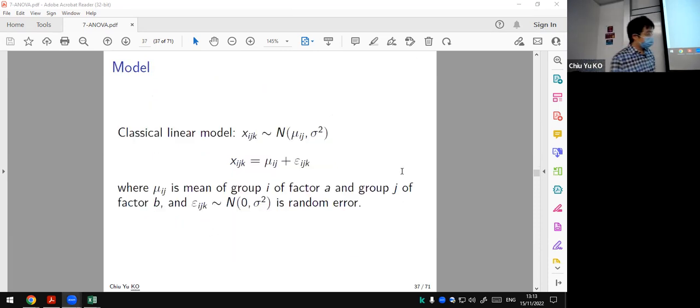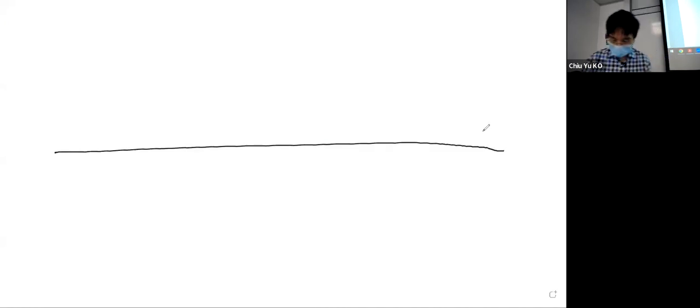Now, everything we have is similar to the one-way ANOVA. Remember the one-way ANOVA, what we did in the one-way ANOVA? In one-way ANOVA, what we have is this diagram, right?